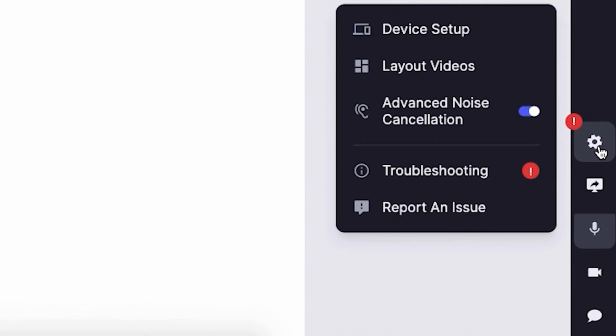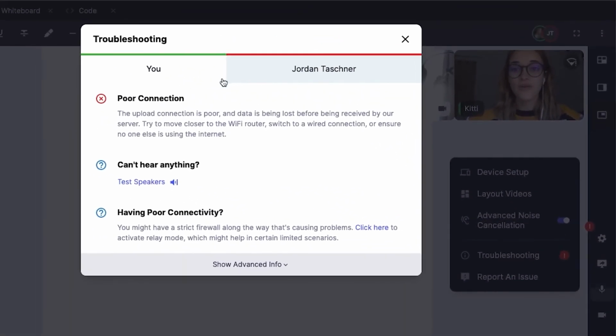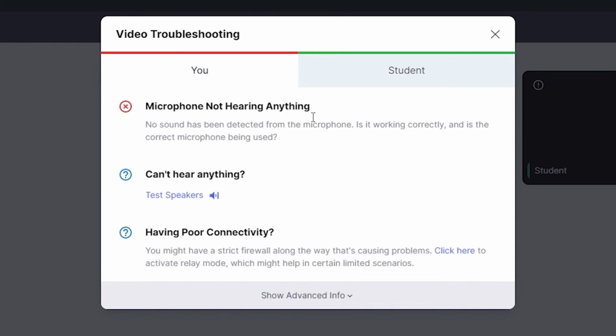If, for example, there is an issue with your student's feed, a red exclamation will appear on the Setup button. Click it, and you'll also be able to see a red error on the Troubleshooting button. Now we can see that Lesson Space has detected a poor connection. Be sure to read the description of the problem for help. For example, Lesson Space can also not detect sound from your mic.